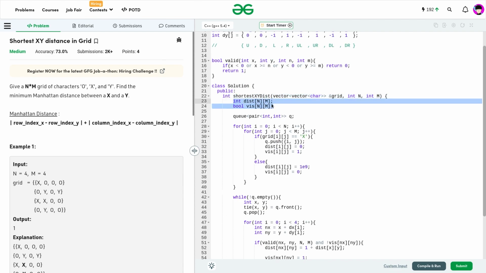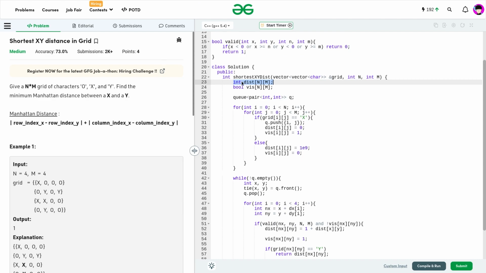So I have declared these arrays here. This one will store the distance of the current cell, and this one will store whether the current cell has been visited or not. Right. So what I do is I maintain a queue of pair int comma int. This will store all my cells in the queue, right?